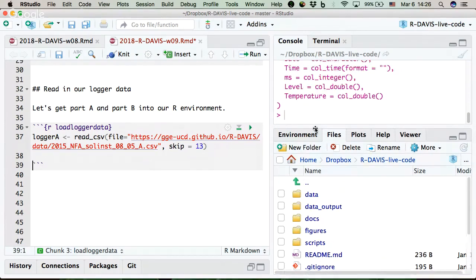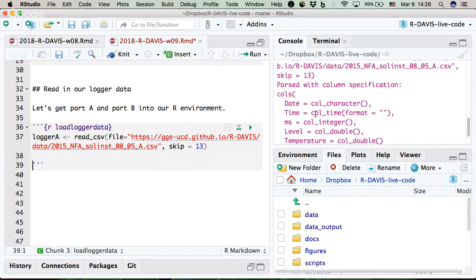And bring this down. Aha, that looks much nicer, right? So now it actually has some column names. It tells me what they are. And it's actually already trying to recognize this as time. Integer, double, which is numeric, and date, it formatted the date as a character. Great. All right. So let's do the same thing for the B.